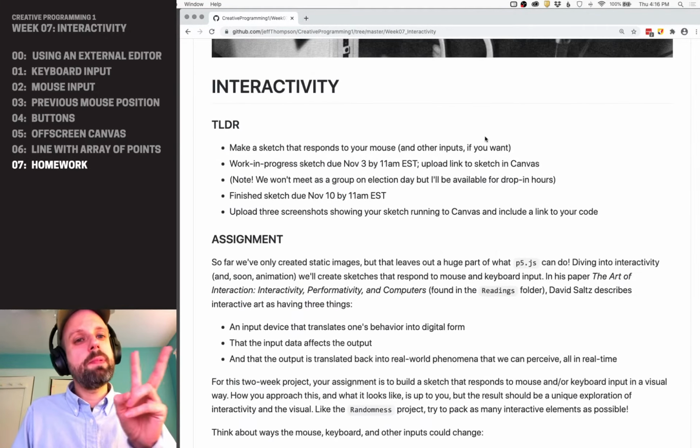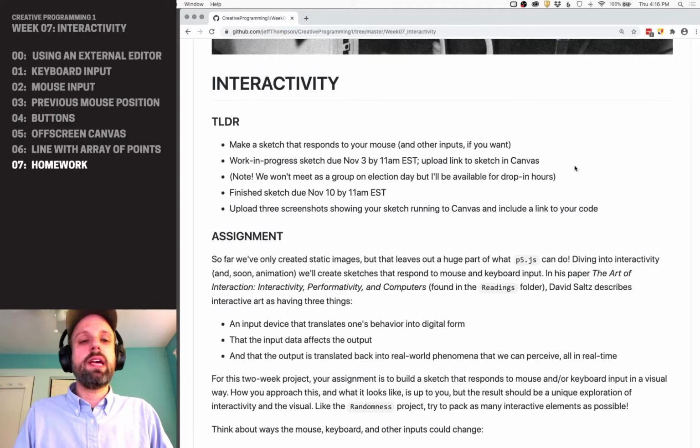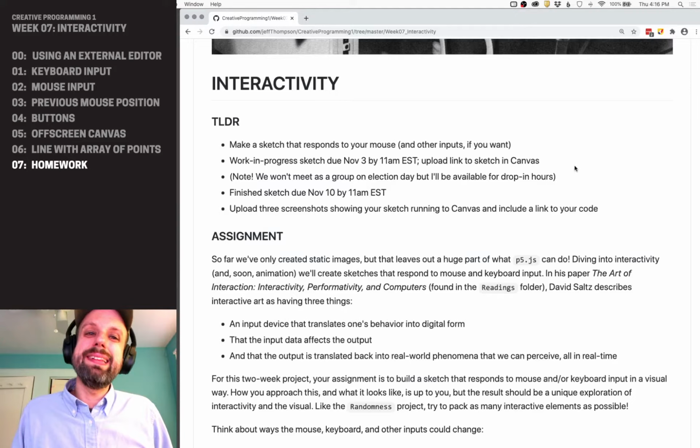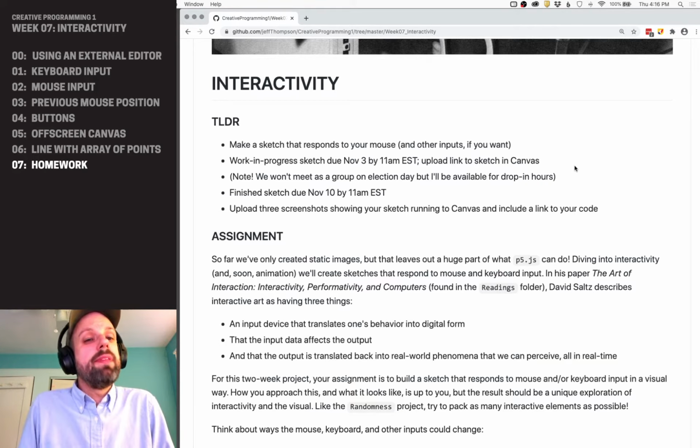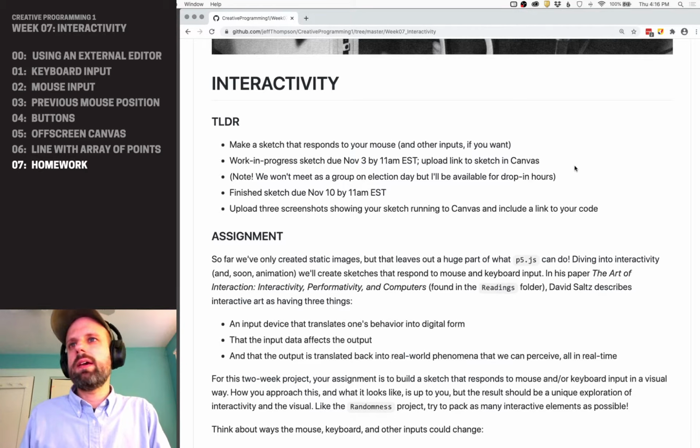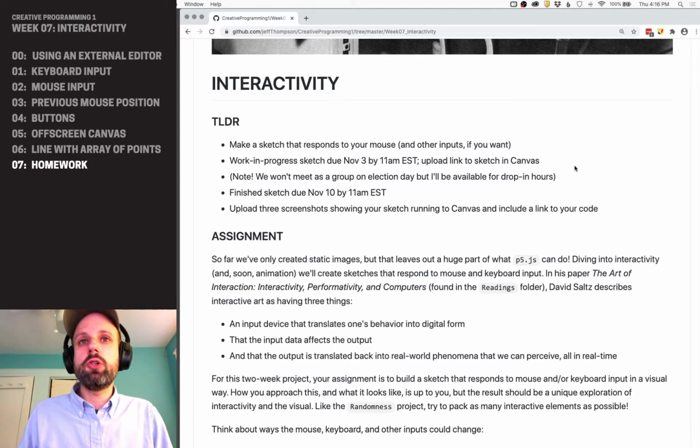This is a 2-week project. You're going to make a sketch in P5.js that responds to your mouse, at least, if not other inputs like your keyboard. And it should just be this visually interesting, cool exploration of interactivity. For the first part, you're going to make some sketches and take some screenshots and share those and get some feedback. And then the final version should be a really robust working version.